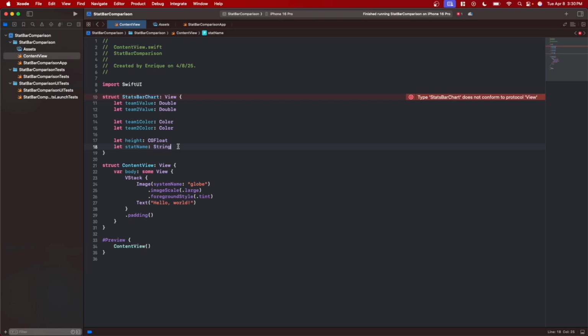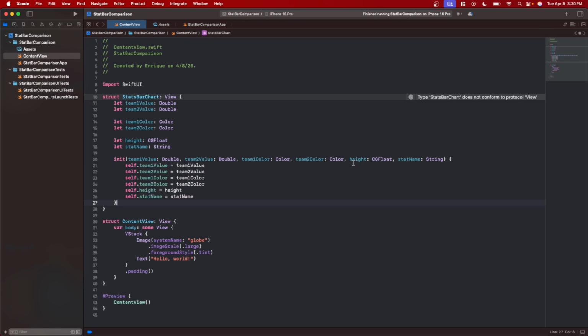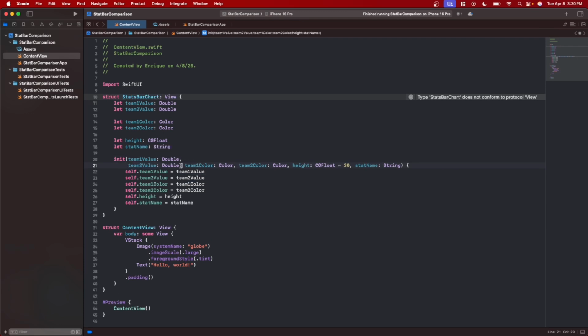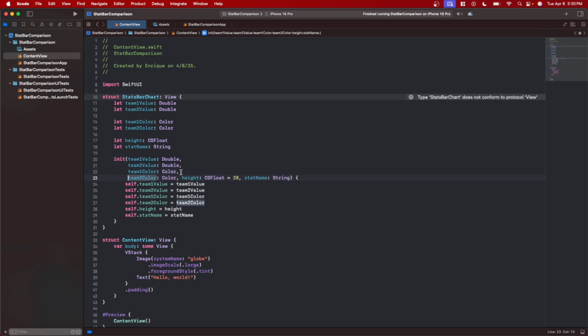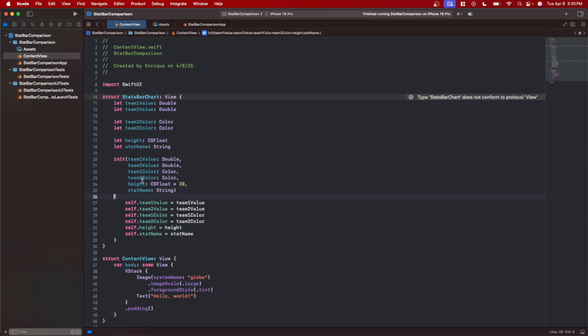And then we need to create our initializer. So I'm going to use Xcode's autocomplete here. The only thing I'm going to do is assign height a default value of 20. And I'm going to hit enter on these commas just so it's a bit more readable. Okay, so now that we have this, we can actually start creating the body.